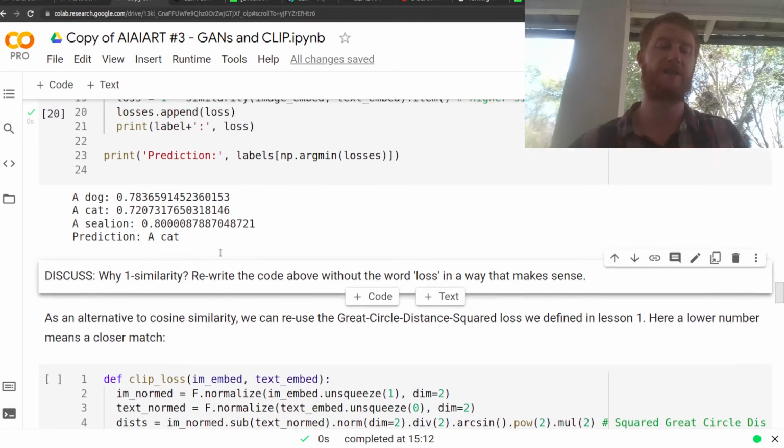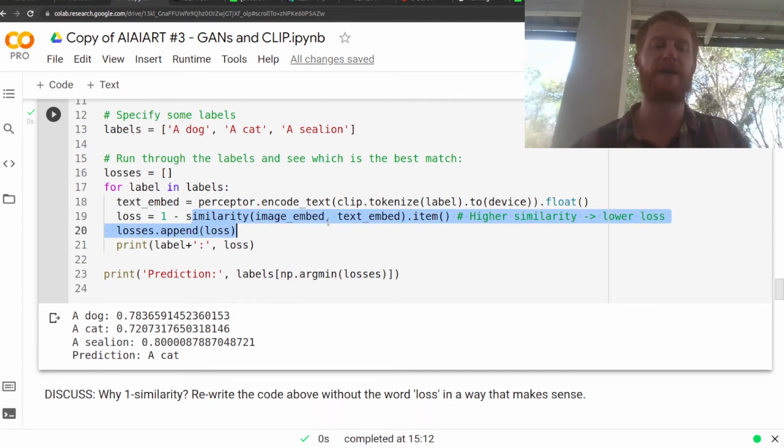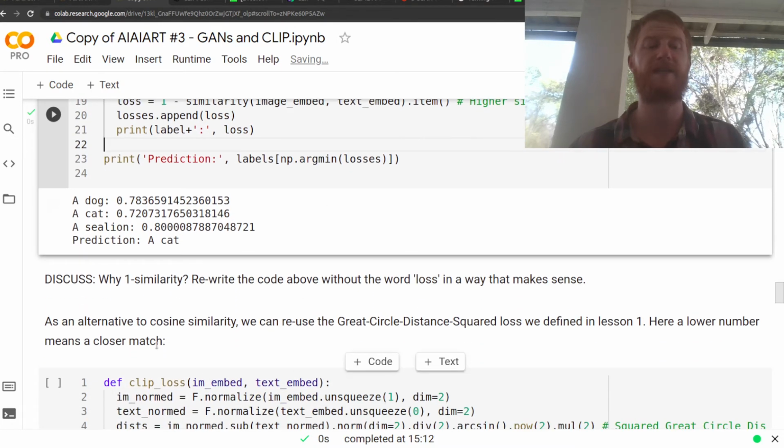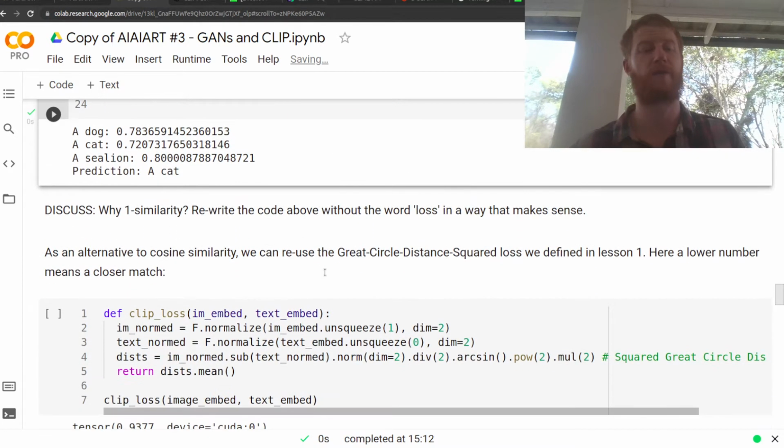So a little discussion here, why did I do 1 minus similarity? You could just store the similarity and then look at the maximum similarity to find out which is your correct label. But in the optimization loops and in the general training loop that we talk about, we often want to minimize some loss. That's the wording that we use. And so by framing this as something to be minimized, 1 minus the similarity, we can then use that vocabulary of loss, and it just seems a little bit neater and more coherent with the rest of the notebook.